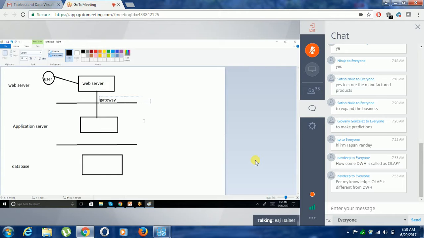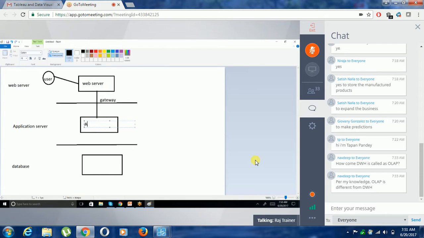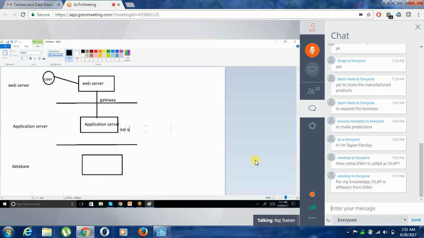Gateway will carry the entire information. After carrying it from the web server to the application server, what will the application server do? Because the database cannot understand any other language, it can only understand structured query language. So who is going to write the SQL query here? The application server. If it is a Cognos application server, it will convert the entire physical information into a SQL query, structured query language.